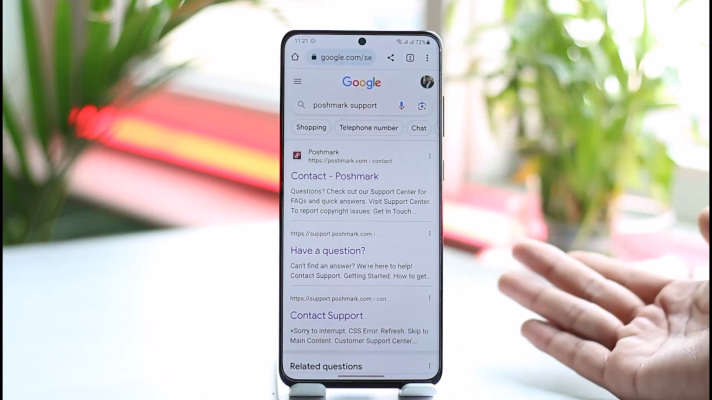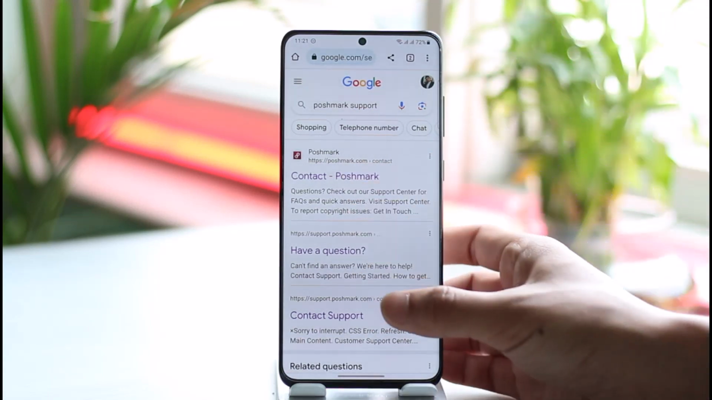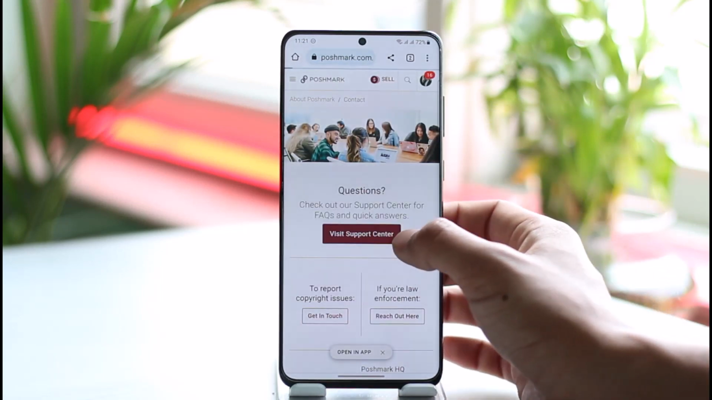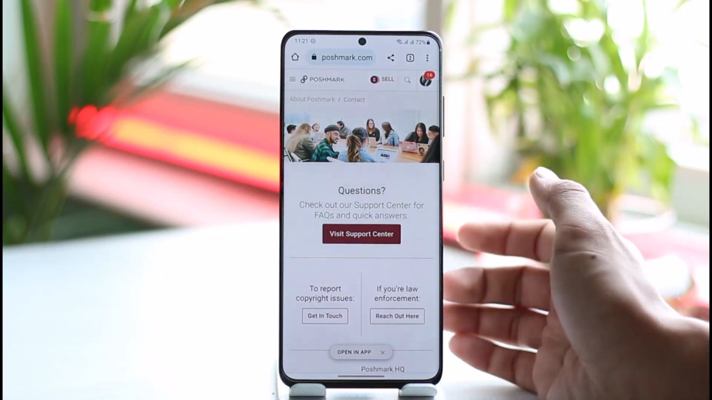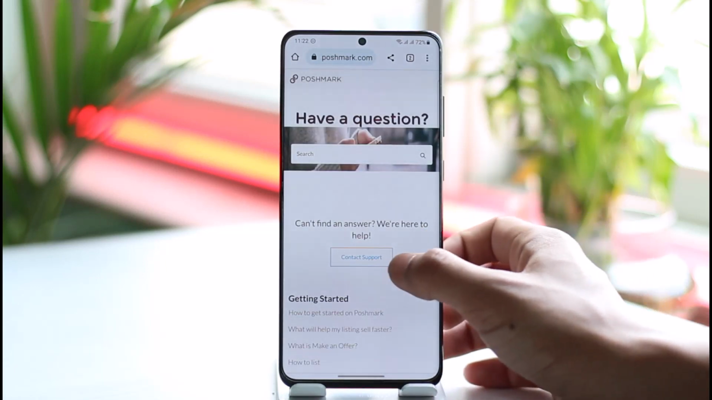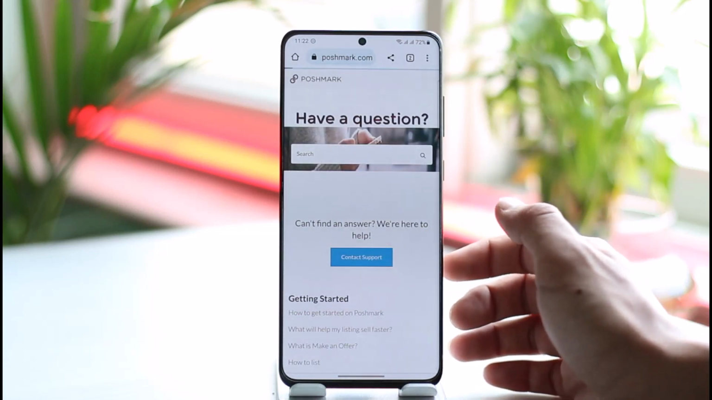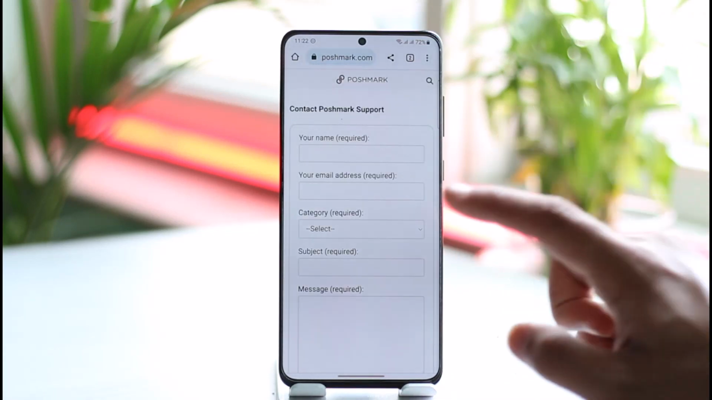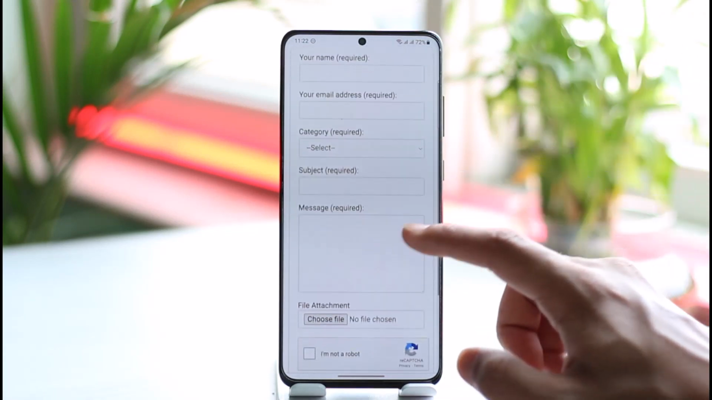Now, first of all, just to take some steps, open up your browser, type in Poshmark support in your Google search, and then tap on the first link, which is Contact Poshmark. Once you tap the first link, tap on the Visit Support Center button that you see. Once you tap on that option, you can see a Contact Support button, tap on it again. Once you tap on Contact Support, it will take you to a page where you can fill out a specific form, and it is under this form where you have to explain in very much detail.